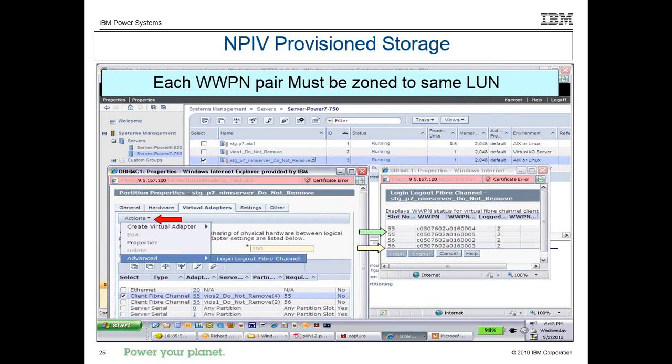NPIV. We haven't talked too much about storage. So if you use vSCSI, you tell your SAN storage team, I'm going to use vSCSI, please zone some LUNs to these VIOS HBA WWPNs. So you go onto the VIOS, run lscfg -vpl fcs0, and you give them that network address. So that's the actual, physical WWPN.